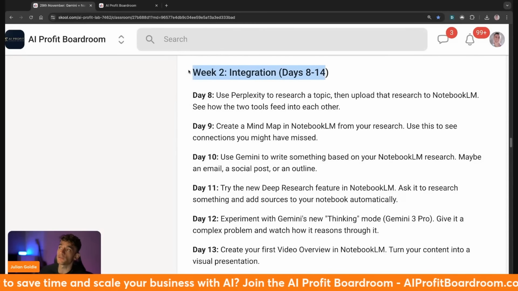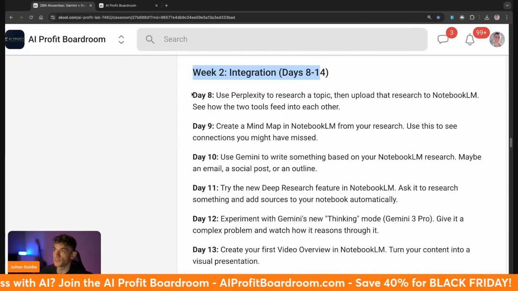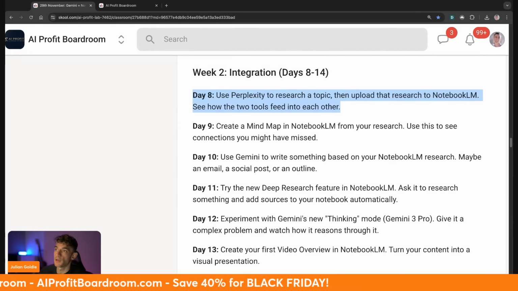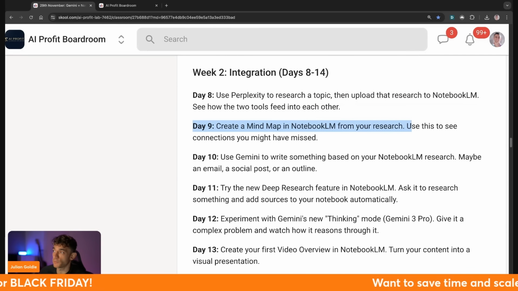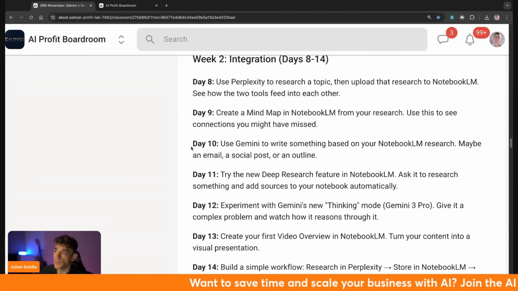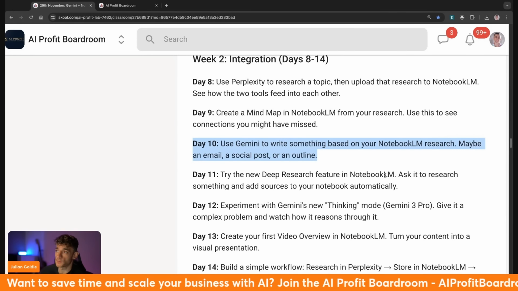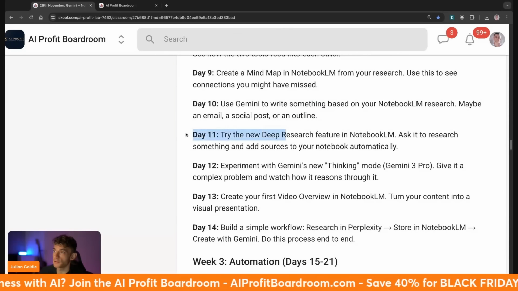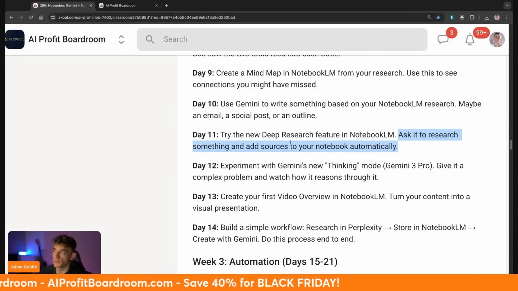Week number 2 is really where you start integrating this stuff into your business for AI automation. So you're going to use Perplexity to research a topic, upload that research to NotebookLM, and just see how the two tools feed into each other. From there, you're going to create a mind map in NotebookLM from your research and use this to see connections which you might have missed. From there, you can use Gemini to write something based on your NotebookLM research. Maybe that's an email, social media post, or an outline, like I did with the infographic today. Then you're going to try the new deep research feature inside NotebookLM as well, so you can ask it to research something and add sources for you.